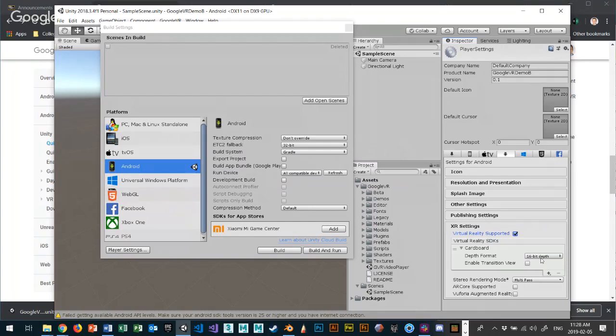Keep the bit depth to 16-bit. All right, we want to keep 16-bit. We don't want to go beyond that. We don't want to turn anything else. Notice also that there's a thing that says ARCore Supported. If you want to do an AR app as well as a VR app, you can choose one or the other or both. We're not going to do that. We're going to keep that off.